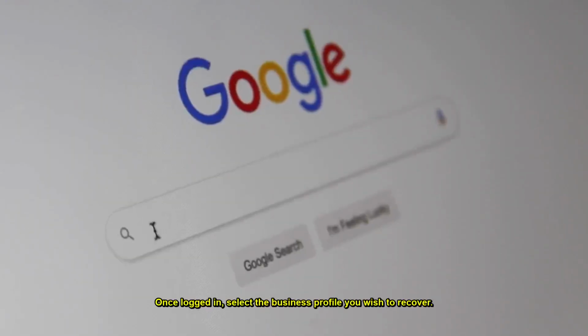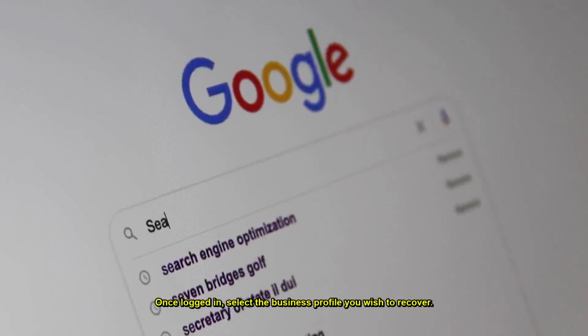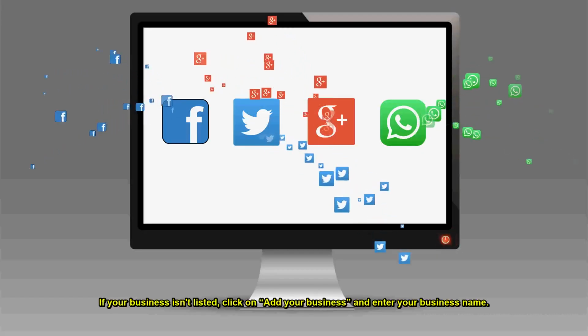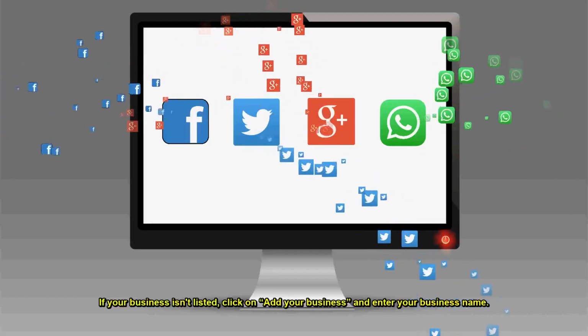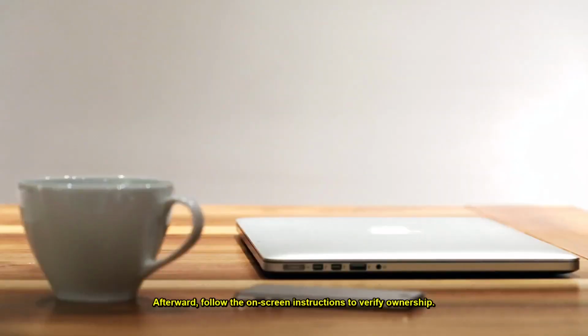Once logged in, select the business profile you wish to recover. If your business isn't listed, click on Add Your Business and enter your business name. Afterward, follow the on-screen instructions to verify ownership.